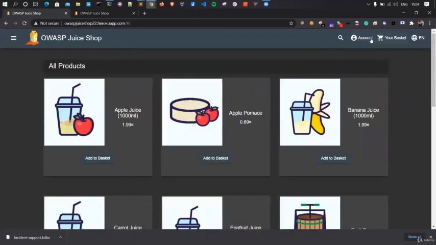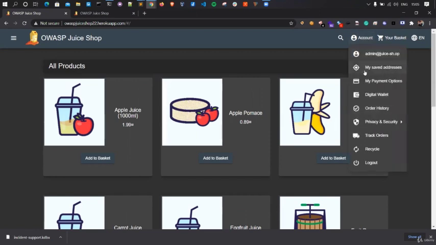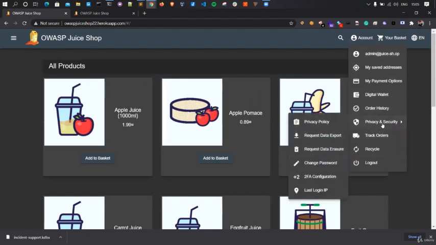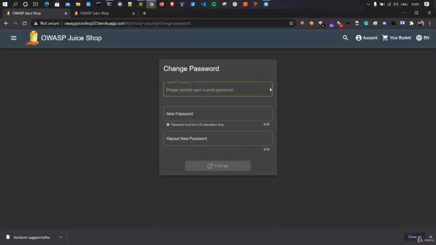Let me check what all functionalities are there which I can go and potentially look for vulnerabilities. There are some saved orders and some privacy security, and there is some change password functionality. Since I don't know the password currently, I'm not opting to change the password, but I will just say randomly some test, and then I will say test1 and test1. Let's see if I can change the password. Seems like the password is changed.